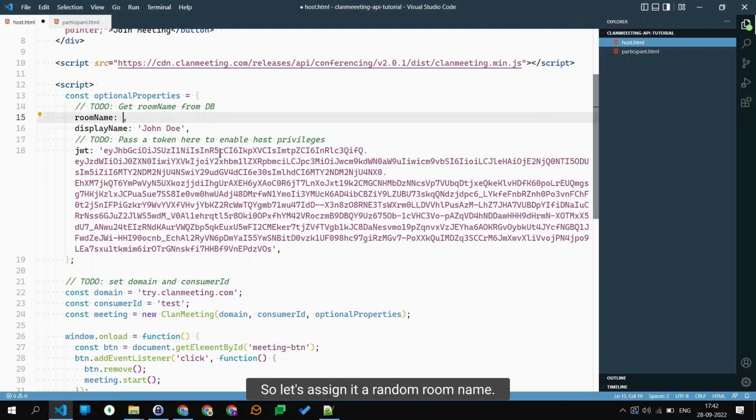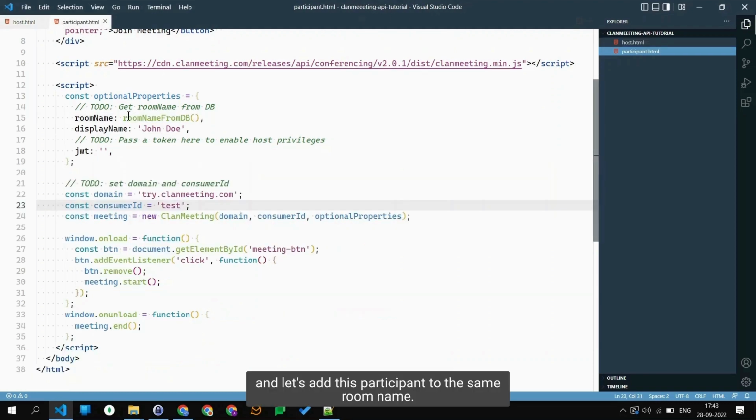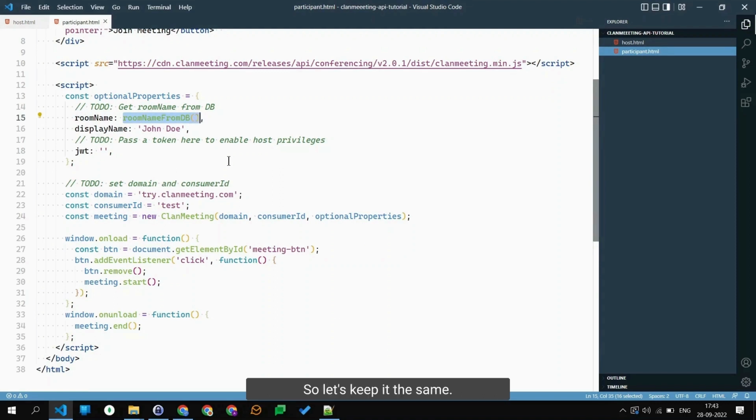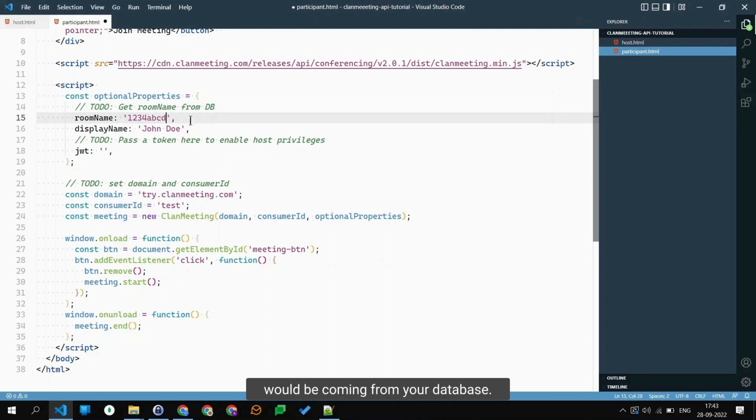So let's assign it a random room name for now. Let's say it is 1234. It could be alphanumeric, so let's do that. 1234ABCD is the room name, and we save this, and let's add this participant to this same room name. So let's keep it the same. Ideally this would be defined somewhere. It would be coming from your database, and then you will be routing different users to the same meeting. Okay, now let's save this as well.